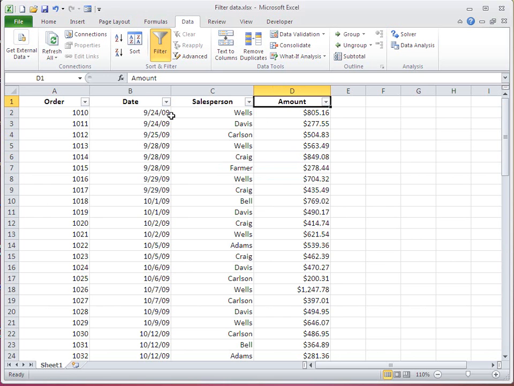Now you've seen lots of ways to filter different kinds of data: text, numbers, and dates, by choosing values from a list, by searching, or by applying and creating filters to get really specific.